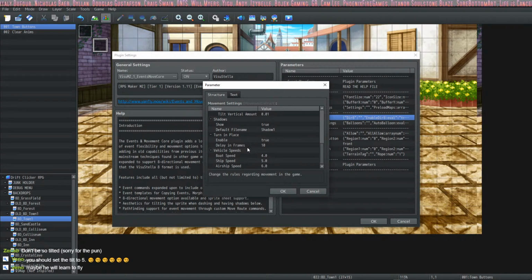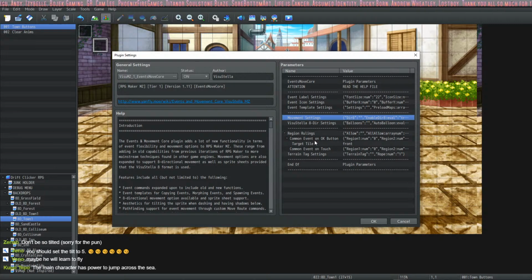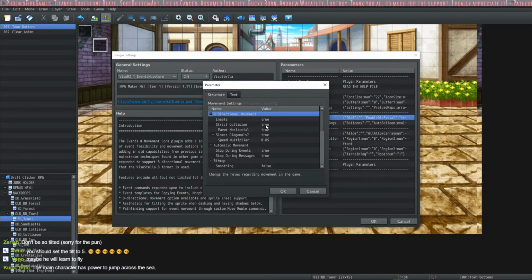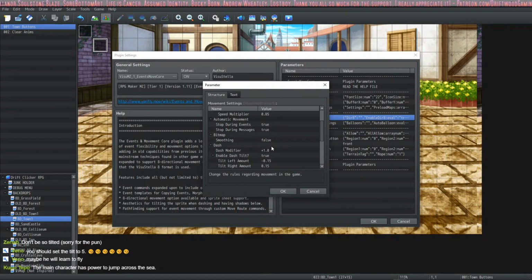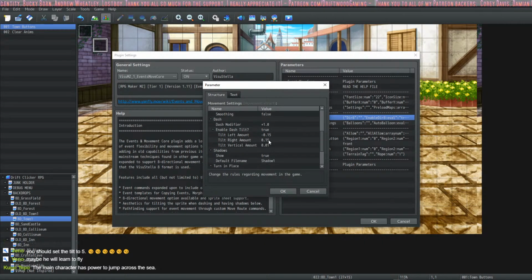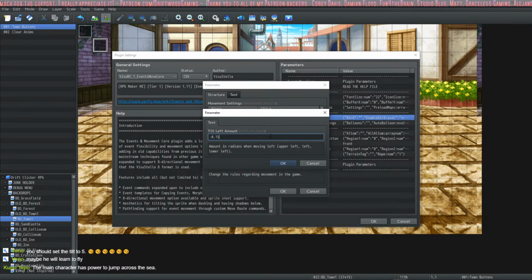Oh. Turn in place true, delay frames, vehicle speeds. Vino says you should set the tilt to 5. I'm interested to see that now. Movement settings. I know in movements, it's at the top, maybe. Right up to the top. Tilt right. Oh, it's okay. So we changed something else. I don't know what we changed, but it's got to be this, right? This is it, okay. Let's reduce it.